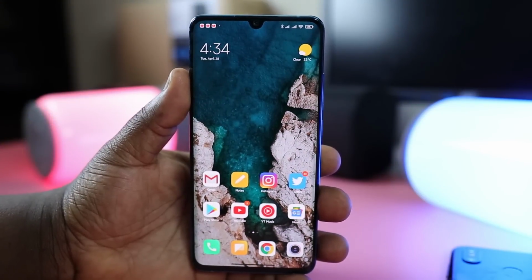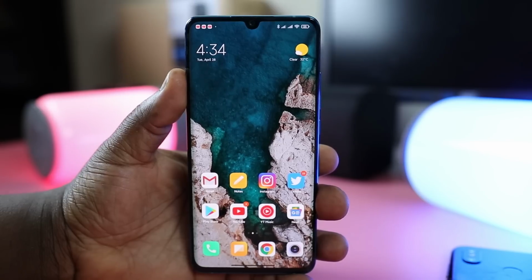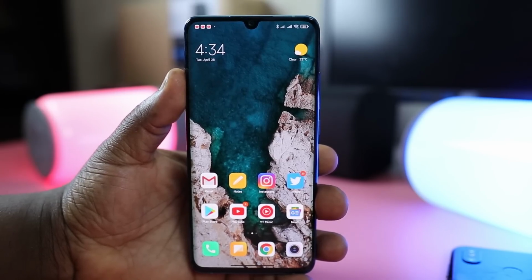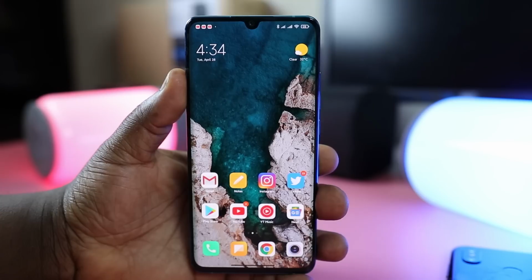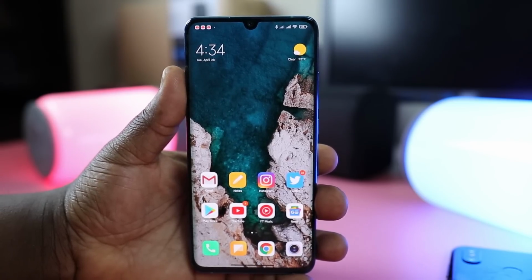What's up guys, Henry Neil here, and today we'll be taking a look at the brand new MIUI 12 released by Xiaomi. Although this is the beta version, I've already installed it on my Xiaomi Mi Note 10, and I'll be giving you a lowdown of the features and design changes that Xiaomi has introduced in this one.